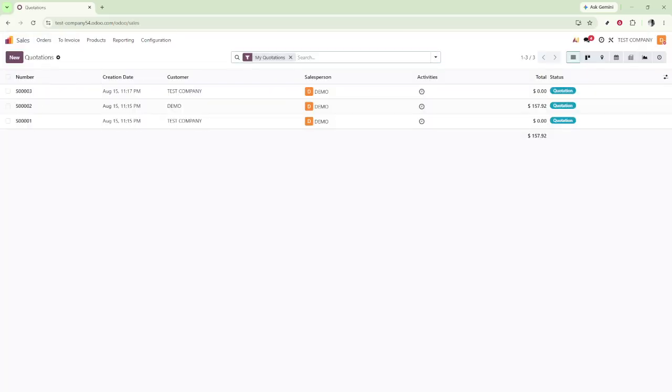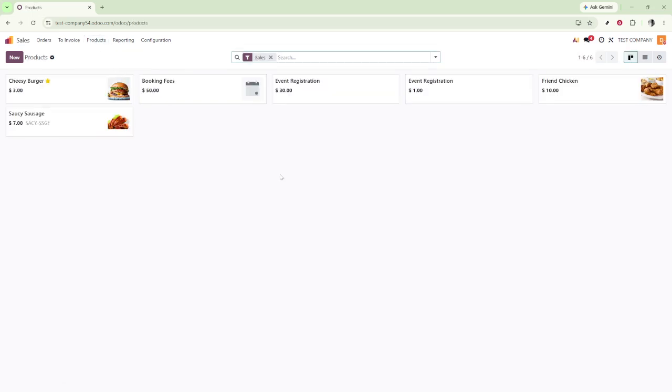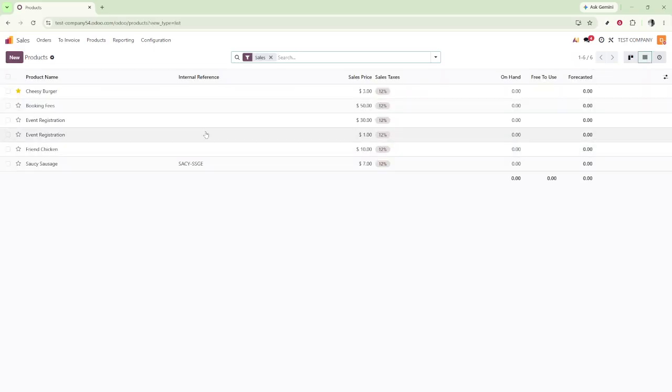When the list appears, make sure you are viewing it in List View. This is important because List View makes it much easier to select multiple products at once. If you are not already in List View, simply click the List View icon to switch over.